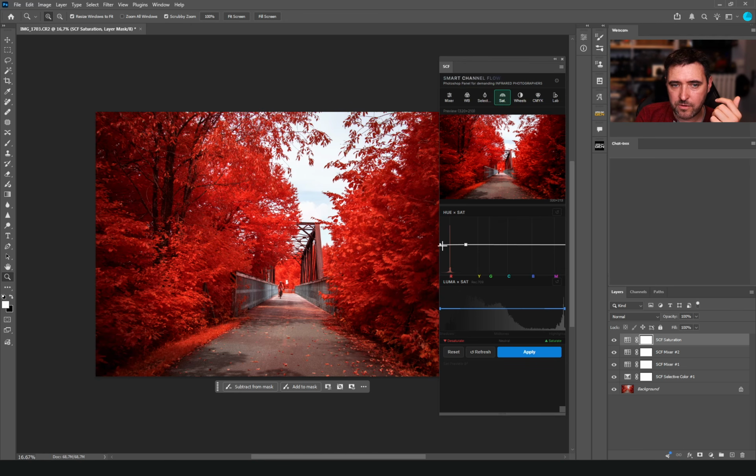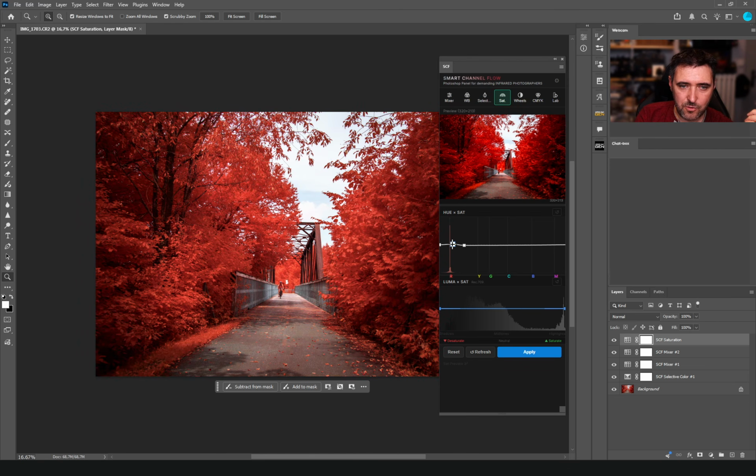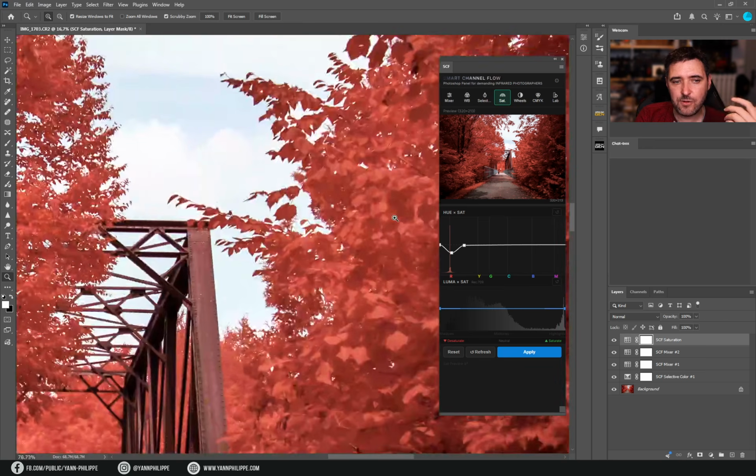I will put just some handles around my peak, and now I can oversaturate. Of course this is not good for this picture, but you can lower a little bit the colors that are too saturated in your picture.